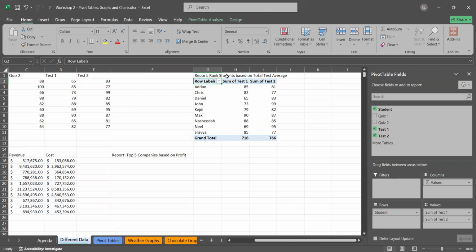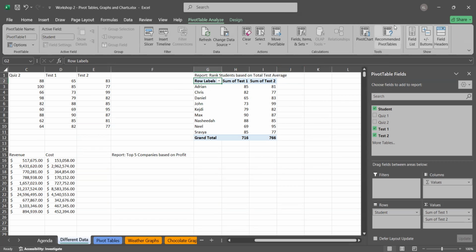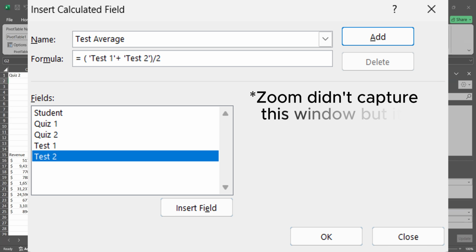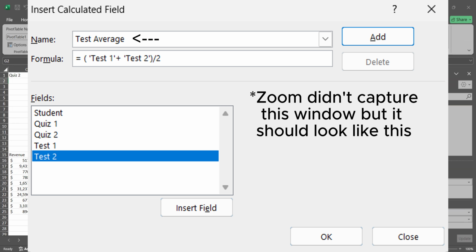And the way to do this is by clicking inside of the table and then going to Pivot Table Analyze at the top. Out of all these fields here, for the sake of this workshop, you're going to be focusing on fields, items, and sets. So you're going to click that and go to Calculated Field. And now we get this calculation, right? So we can choose a name for it, for which I'm going to say test average, and then a formula.